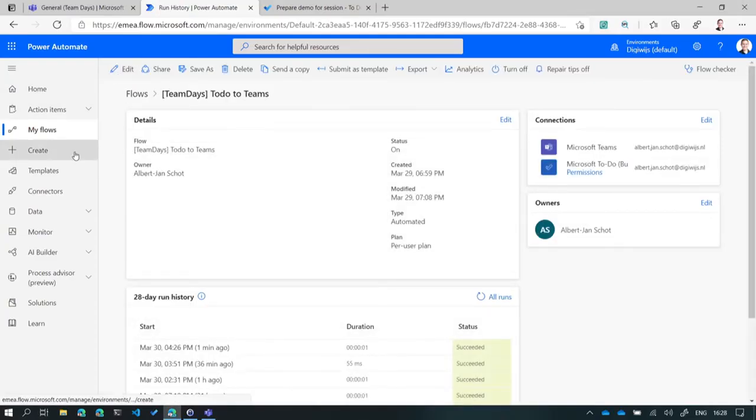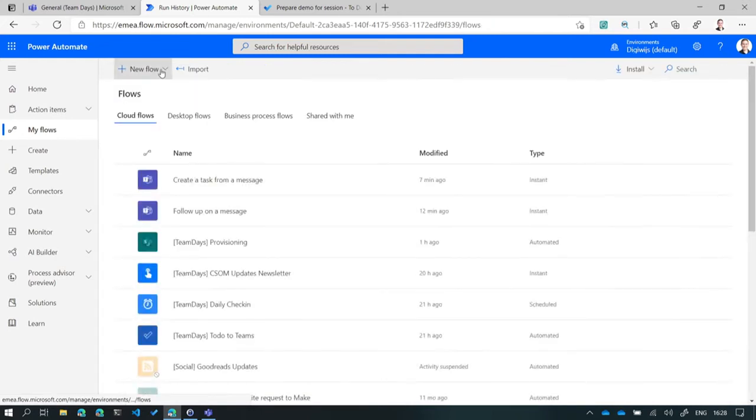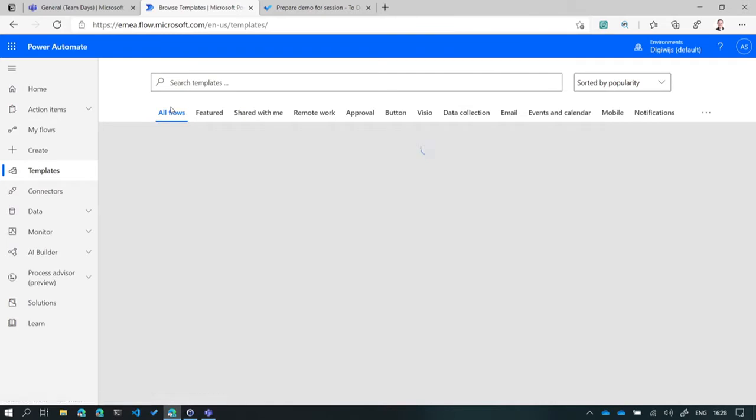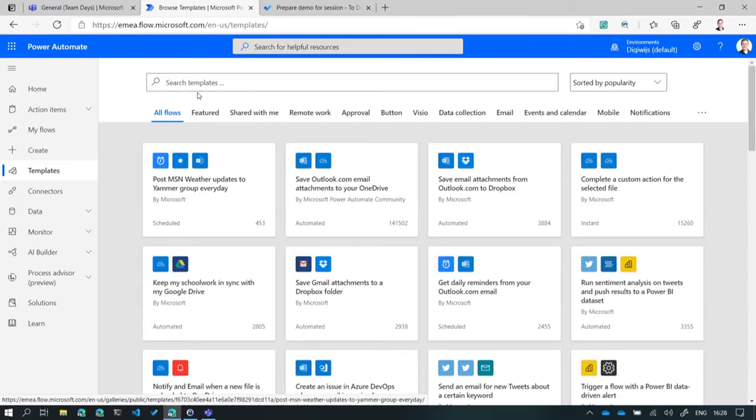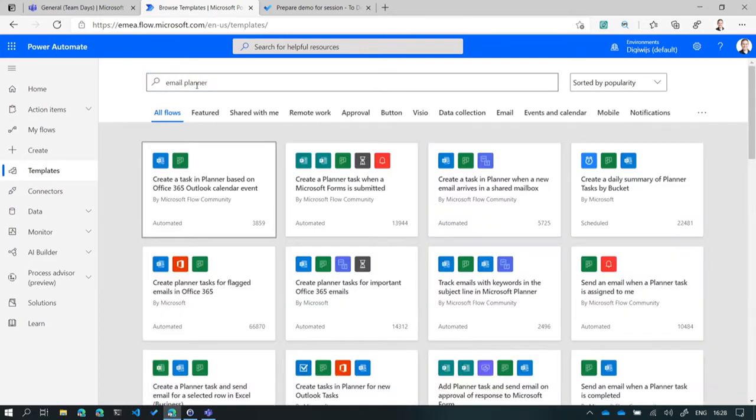Yeah, sure. The first thing that I will always try to do is go to my flows, and I will do new flow. That's always my first step. And I will try to search for it in the template gallery. It might be there, it might not be. So let's do email Teams. Sorry, no, Planner. I'm sorry.